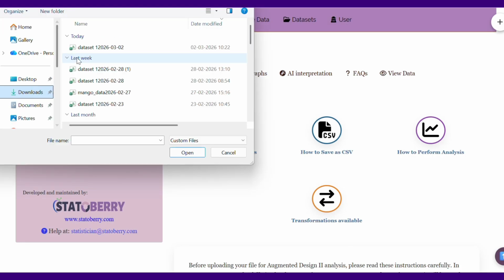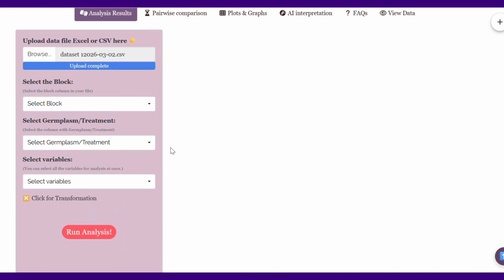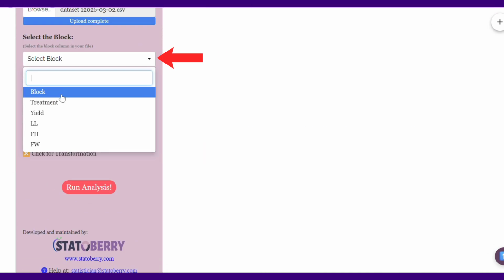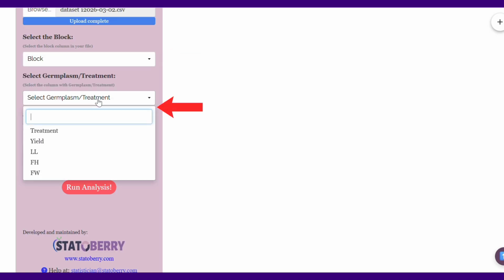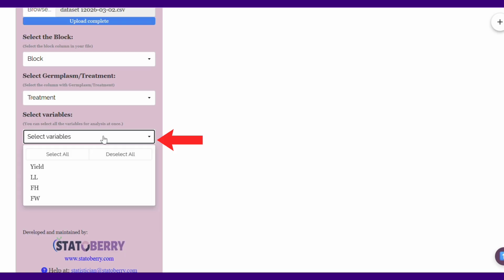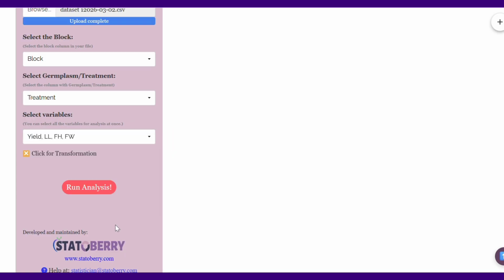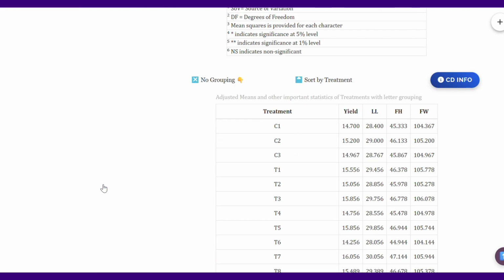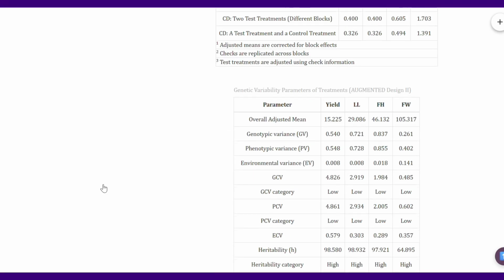Click Browse to upload your data file. After uploading the file, you need to select the block column. Next comes the germplasm or treatment column. And then select the variables. Click Run Analysis to generate your results. You can download the output in Word, PDF, or HTML formats.